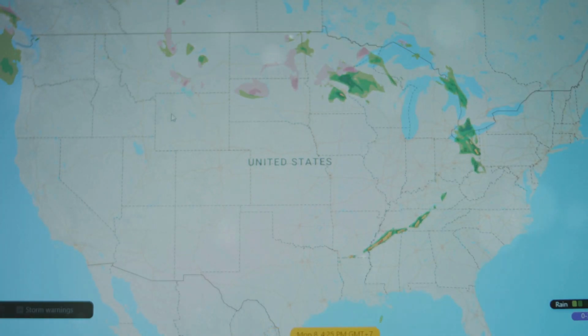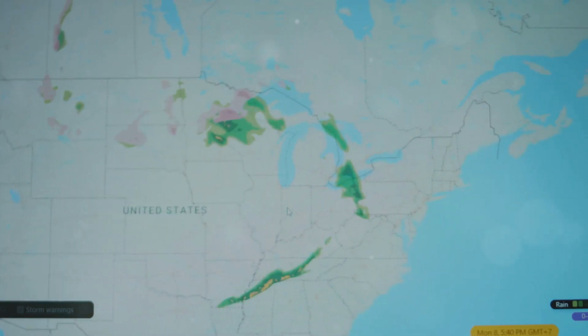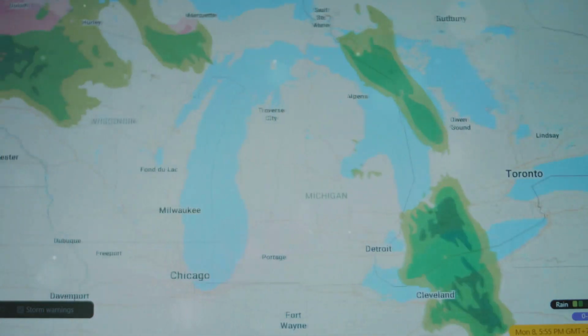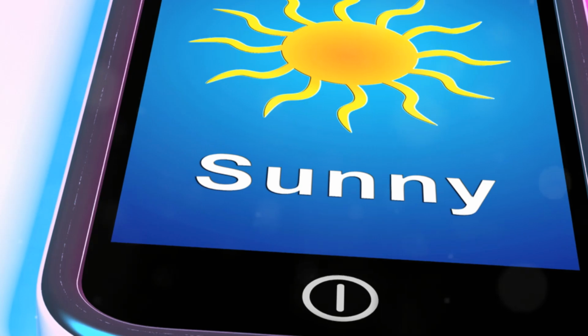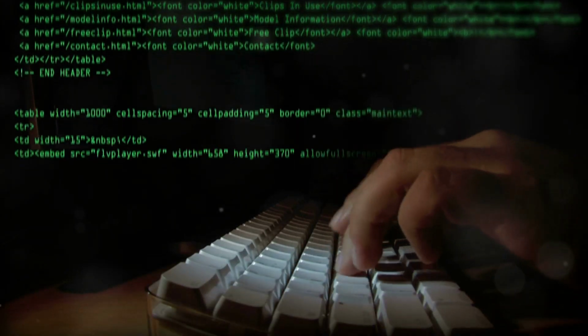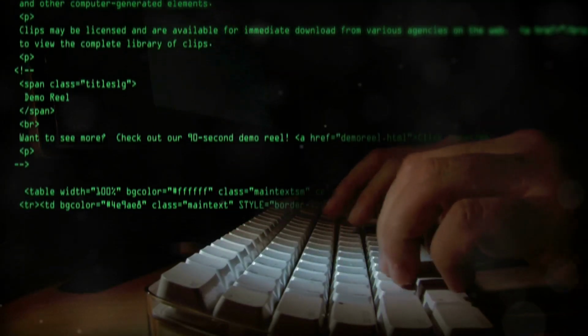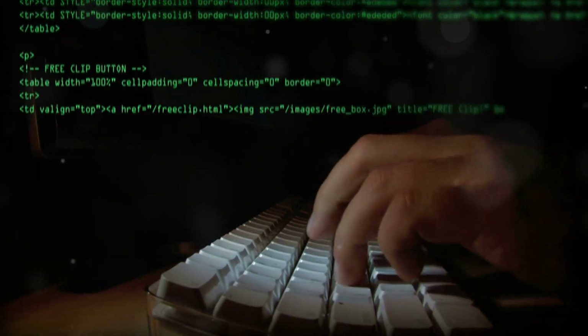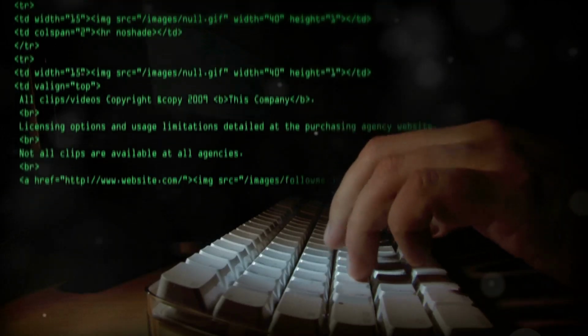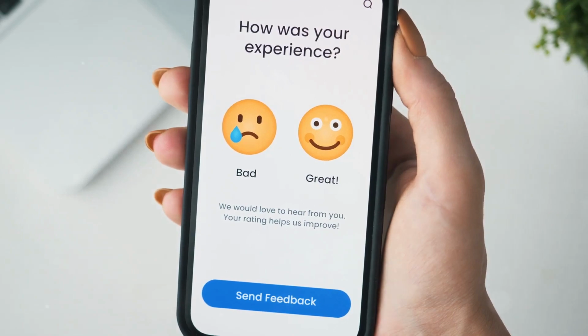api_key = your API key. base_url = http://api.openweathermap.org/data/2.5/weather? city_name = input("Enter city name: "). complete_url = base_url + "appid=" + api_key + "&q=" + city_name. response = requests.get(complete_url). Now, we have the weather data stored in the response variable.